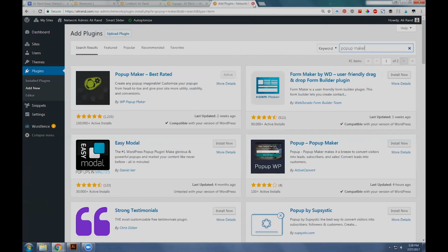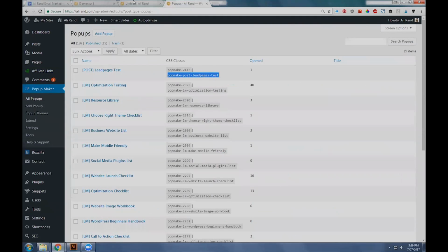And once it's installed on your WordPress, the next step is, if you go on the sidebar, it's going to come up and there's All Popups, Add a Popup, Popup Themes.